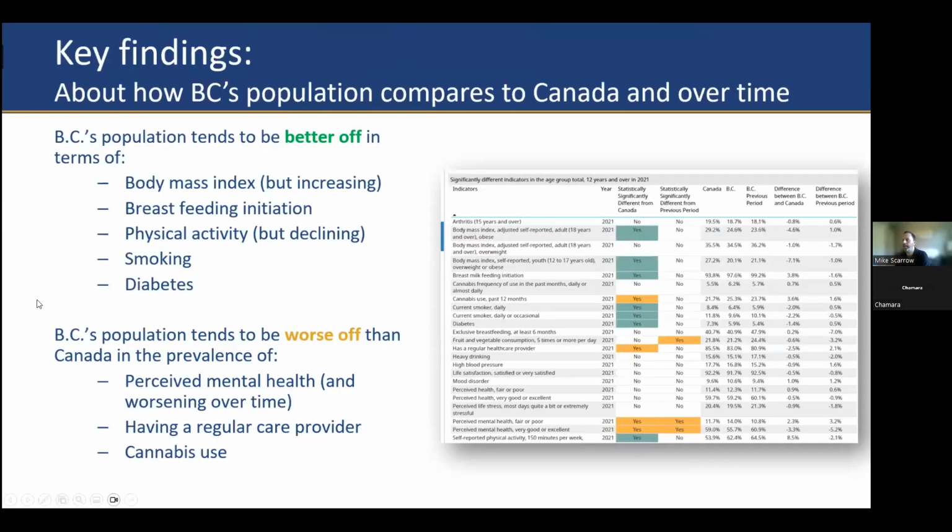So yeah, just quickly, if we have time here, I'll just go through our findings. So some of our key findings. BC's population tends to be better off in terms of body mass index. BC is better than Canada related to healthy behaviors and indicators related to health outcomes. BC consistently has one of the lowest overall rates of smoking and highest rates of physical activity in the country, although there are regional differences in those rates.